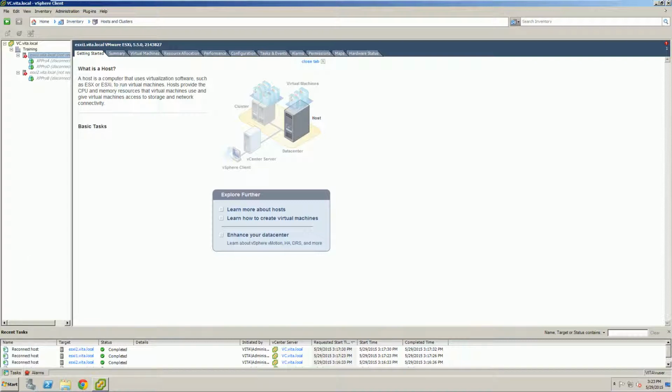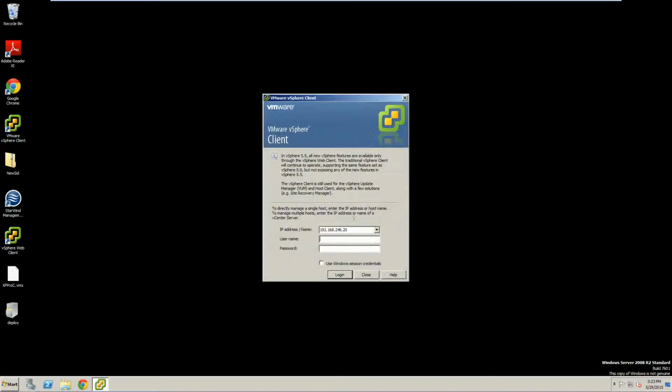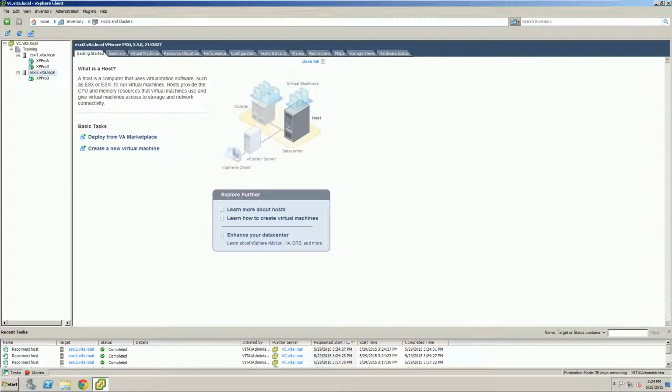So I'm going to go ahead and log out, log back in as our Vita administrator to go ahead and fix this issue. Now we could also create custom roles and permissions within our vSphere. My infrastructure keeps disconnecting, so I am actually going to go ahead and stop this video here so I can power cycle everything.